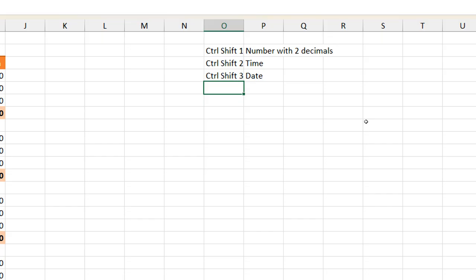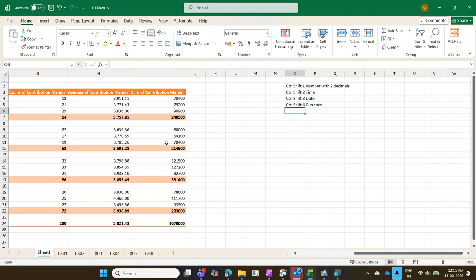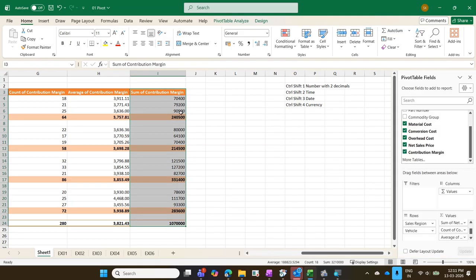4 and 5 are very easy to remember. What is there above 4 on your keyboard? Dollar. Dollar represents currency. Very good. Now, for example, let us select this contribution margin. I want a currency symbol before that. So, Control Shift 4. Yes. You will get that currency with the comma separators: 70,400, and before that you are getting the Indian currency symbol.